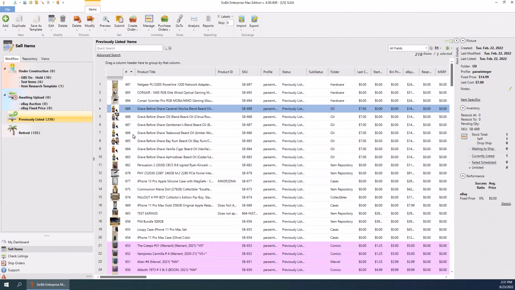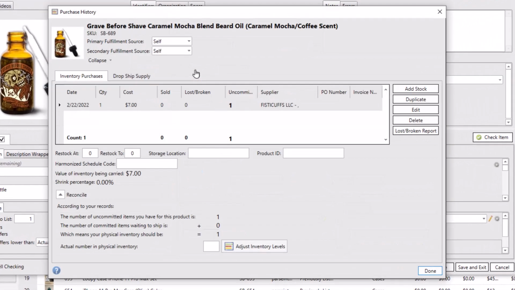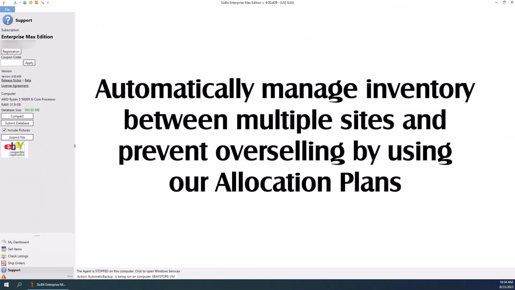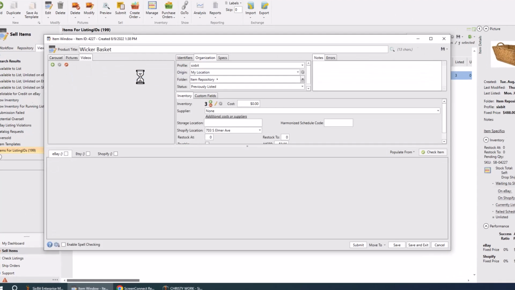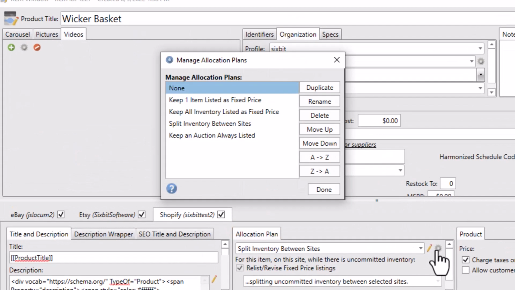Keep track of your purchase history, item cost, sold items, and lost or damaged inventory. Automatically manage inventory between multiple sites and prevent overselling using our allocation plans. The allocation plan for this item splits the inventory between Shopify, eBay, and Etsy.